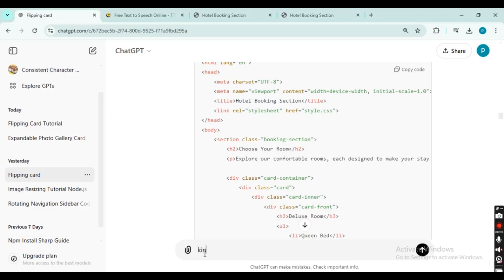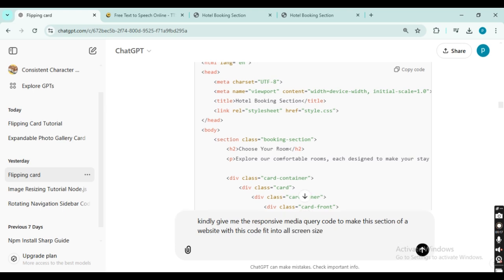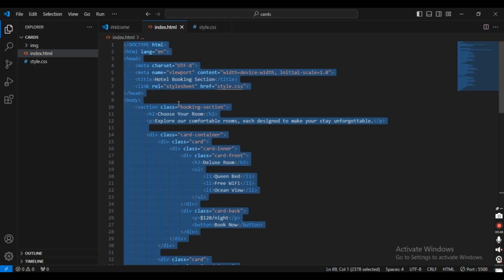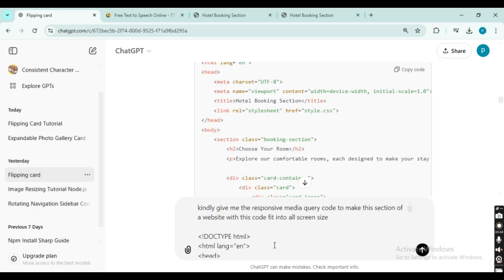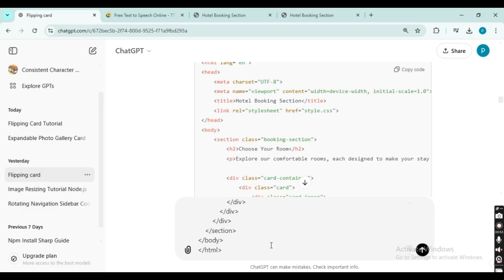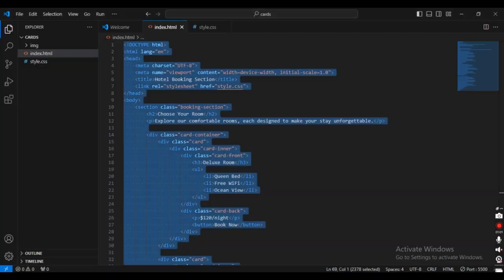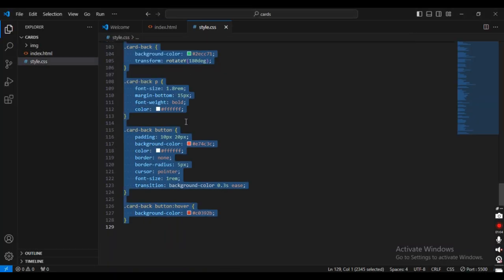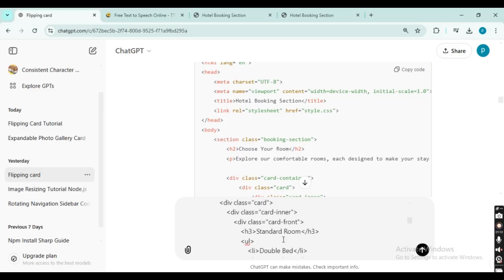Now, it's time to make our booking section responsive so it looks great on all screen sizes. We'll enter a prompt in ChatGPT, asking it to make this section responsive. To help ChatGPT know exactly which code needs to be updated, we'll copy and paste the code from our current HTML and CSS files directly into ChatGPT. This is important because, during the build, ChatGPT provided us with several sets of code, so this step ensures it has the exact code we're working with.